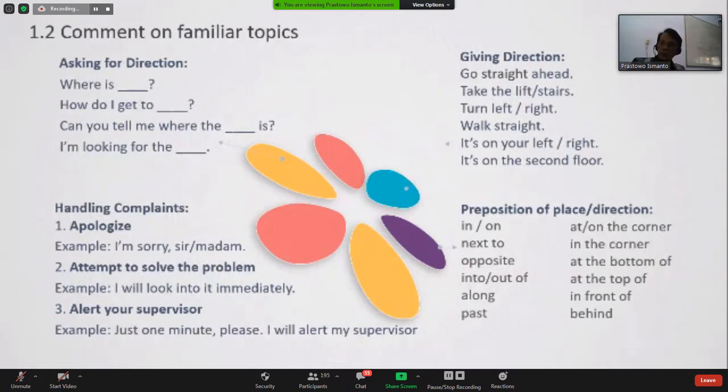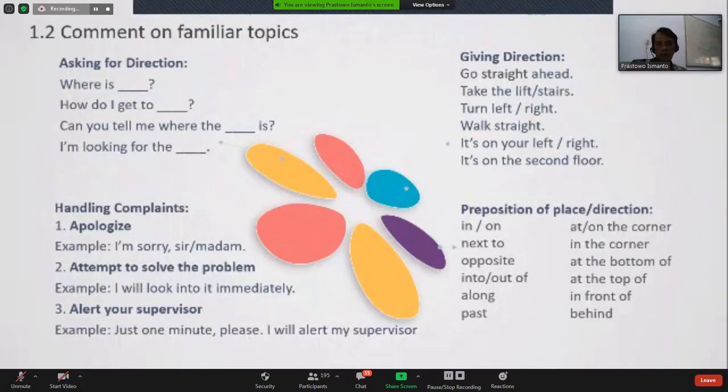In order to respond appropriately to such commands, you have to understand expressions that are very commonly used in English when we are asking for direction. One of the few examples here is, where is blah, blah, blah? For example, where is the toilet? Where is the bathroom? Where is the sink? Sink is the place to wash our hands.